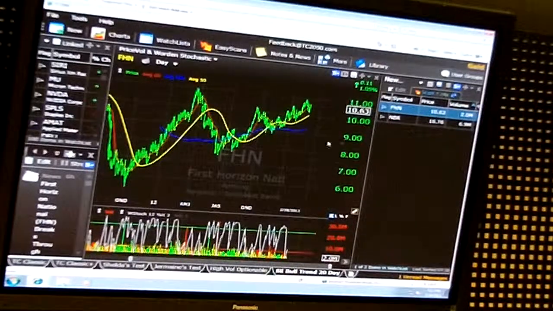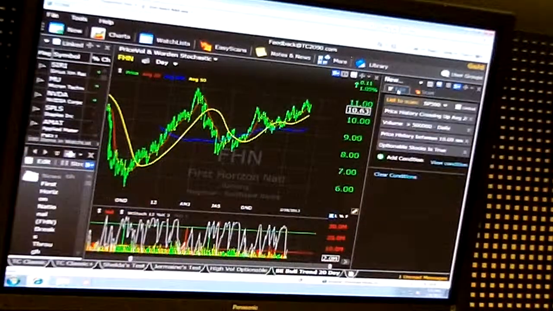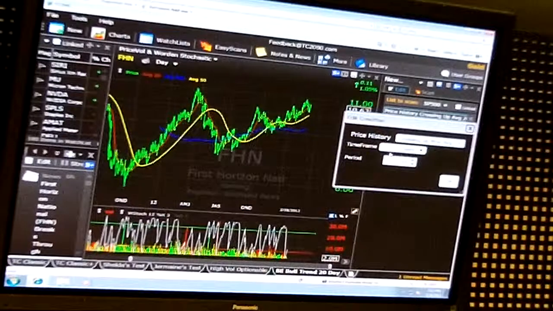And what was the condition again? That the price history moves above the 20-day moving average? Right. Click on edit. Price history crossing up. I'll click on that, price history crossing up above. It's daily, 20-day period. What does that mean, 20 days in a row? Yes, consecutively.